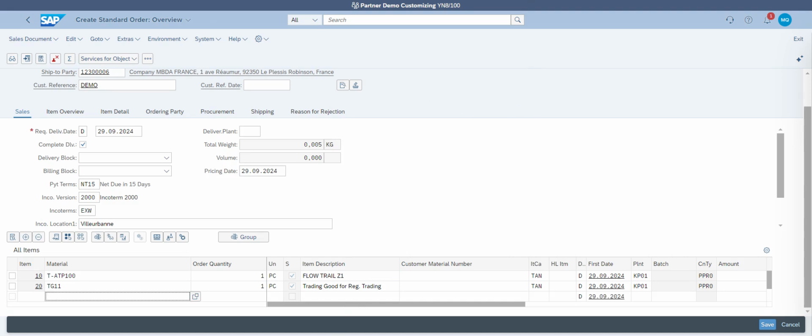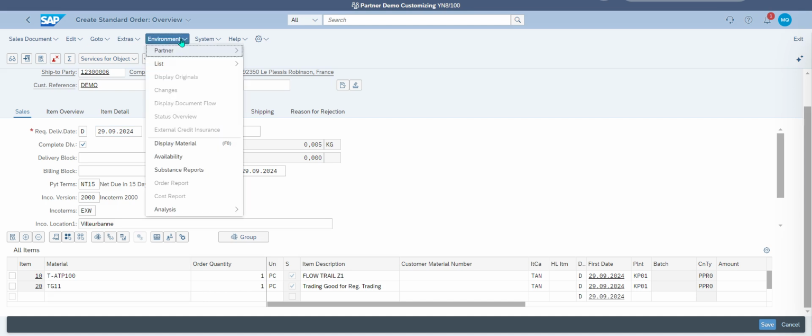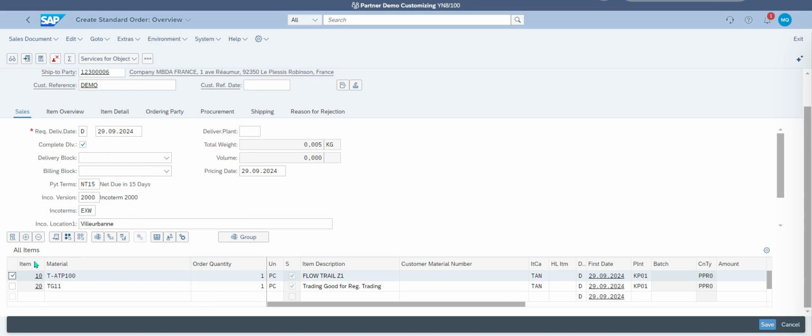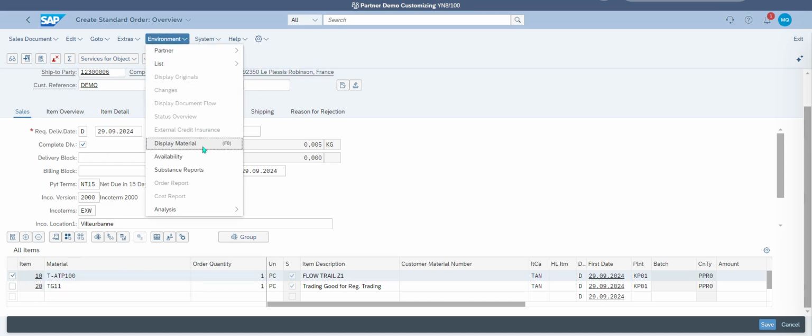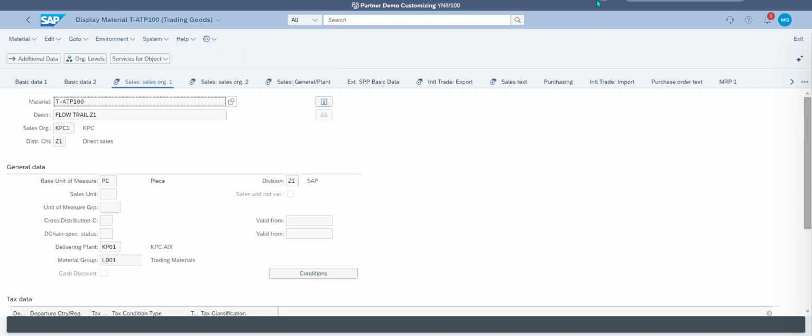So, stay focused, for example, on the material data. We go to the menu and we want to display the material. Again, a different way to display the material. If I want, I go to environment, display material, but I select my line. I want to display, for example, the ATP 100. Environment, display material. Now the material master data is displayed.